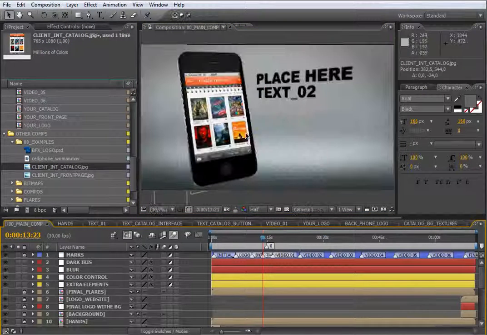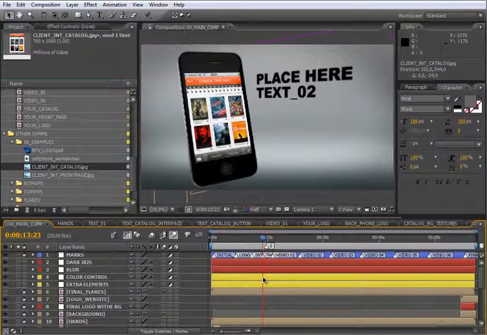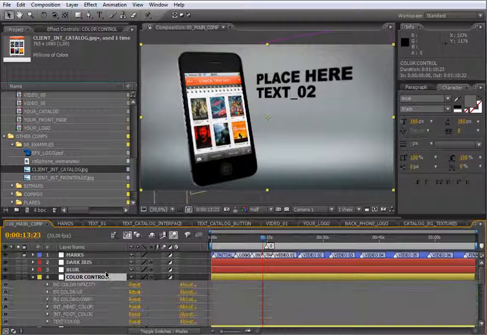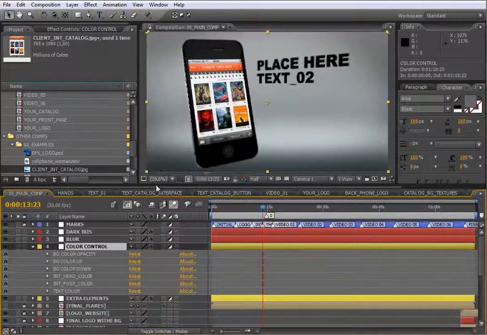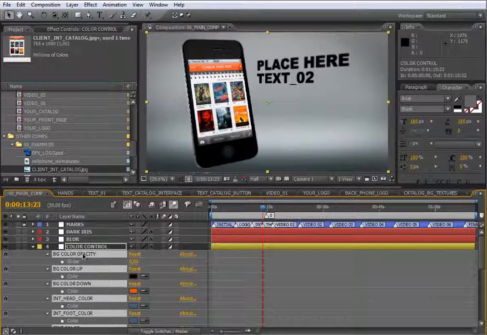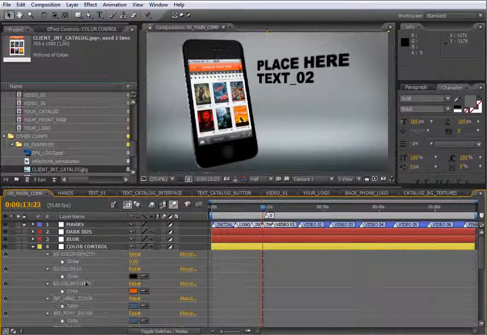Okay, we're almost done. There are two final objects that I have to tell you about, and you're gonna love this. First, let's see this color control object. Select the object in the timeline and press the E key on your keyboard to open the effects. Select all the effects and open them. These three colors here, the background color opacity, background color up, and background color down, are related between them.